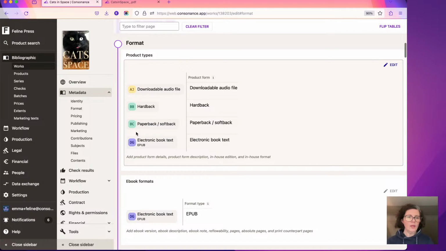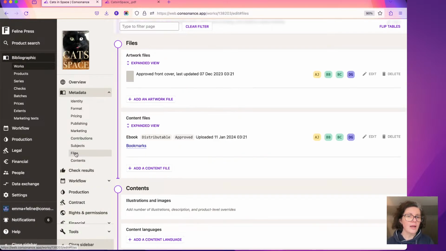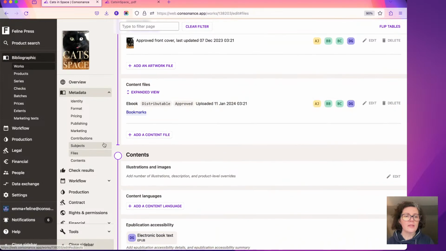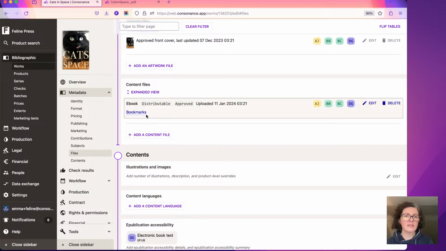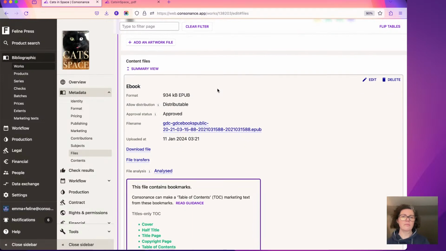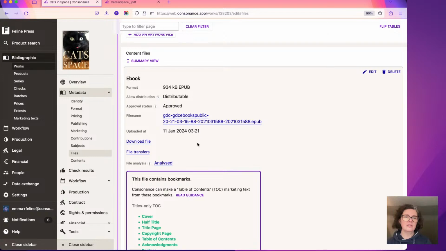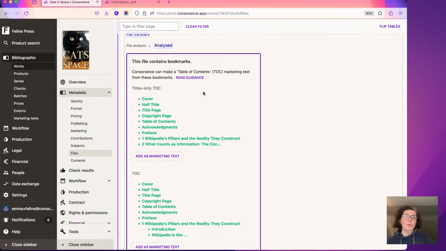So we will be looking at the files area, and now Consonance has said, yep, that's been uploaded and assessed, and it has noticed that the EPUB file has got bookmarks in. If I expand this view, then I'm going to be able to see something more about this. So you can see this is our file that we've uploaded. It's been analysed, and it contains these bookmarks.